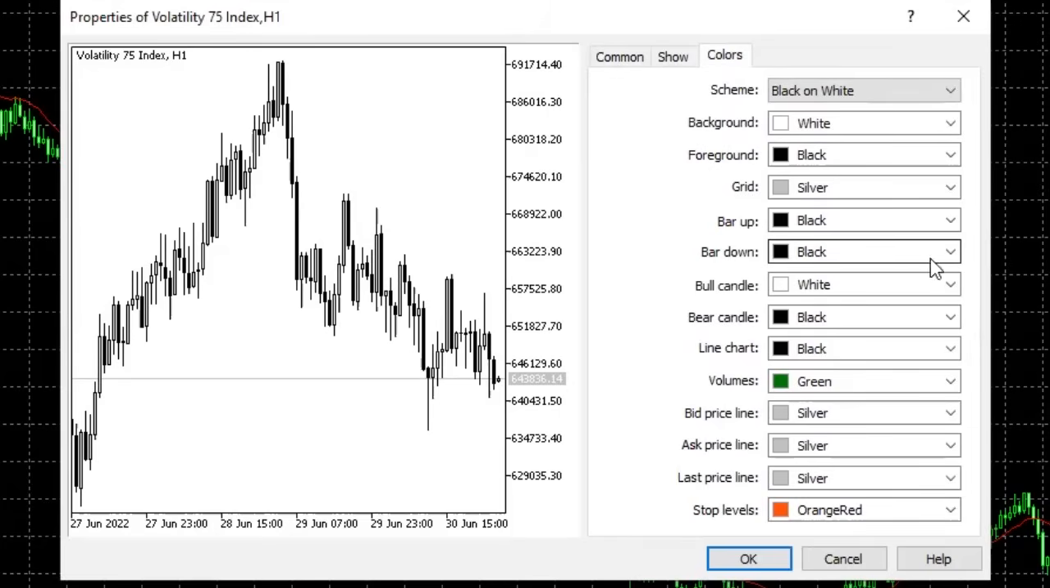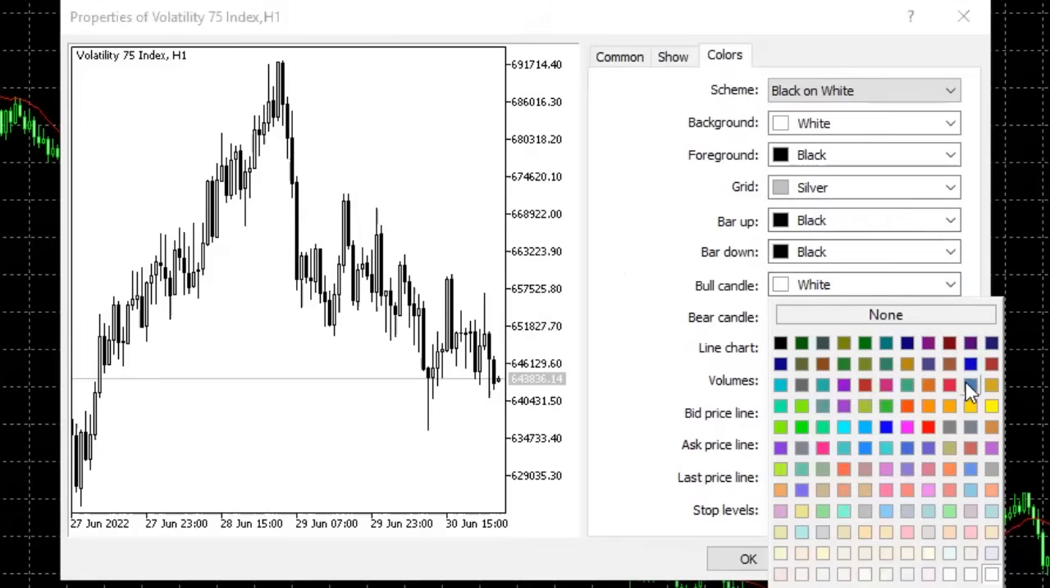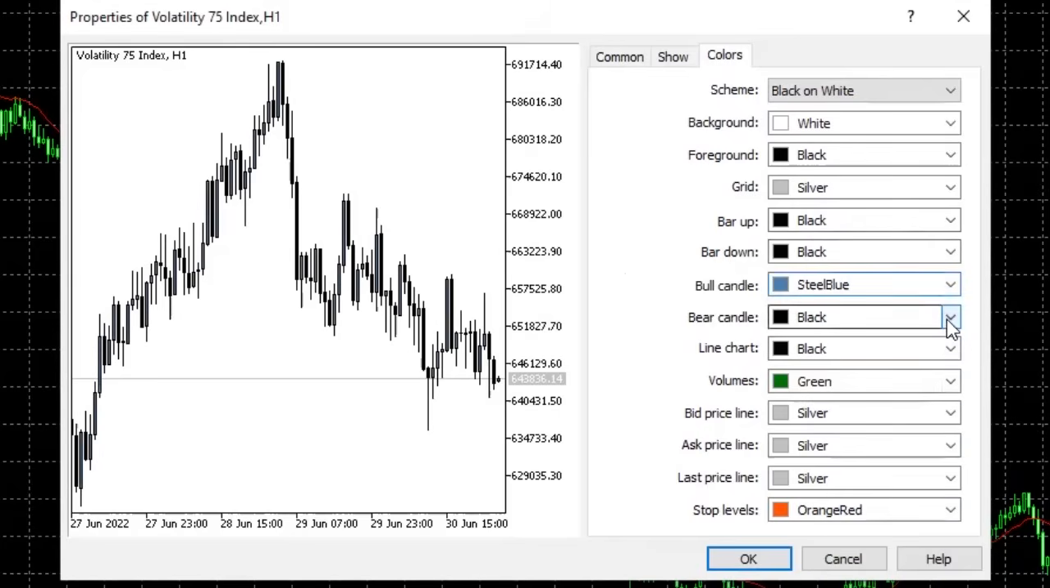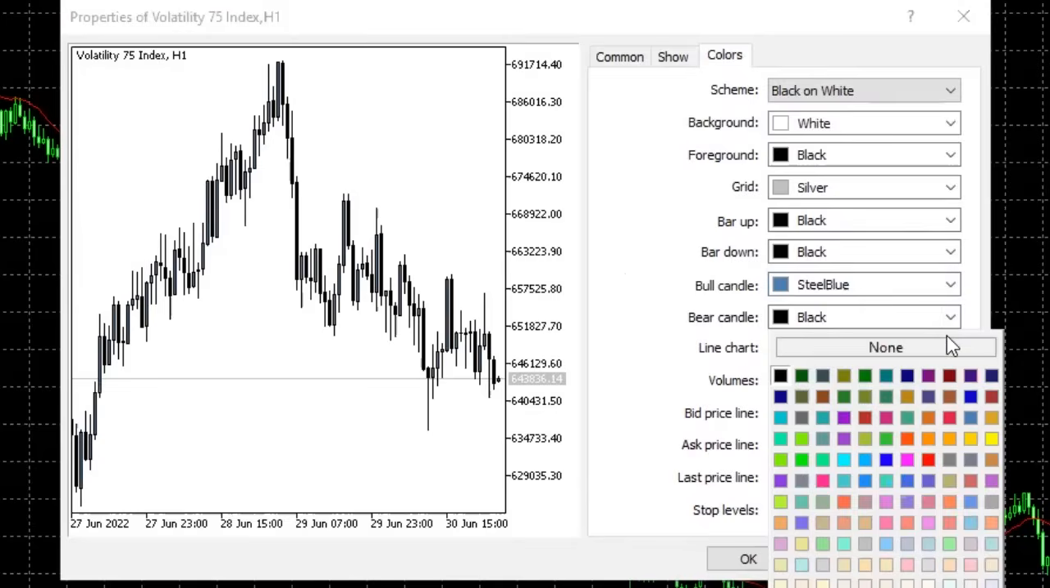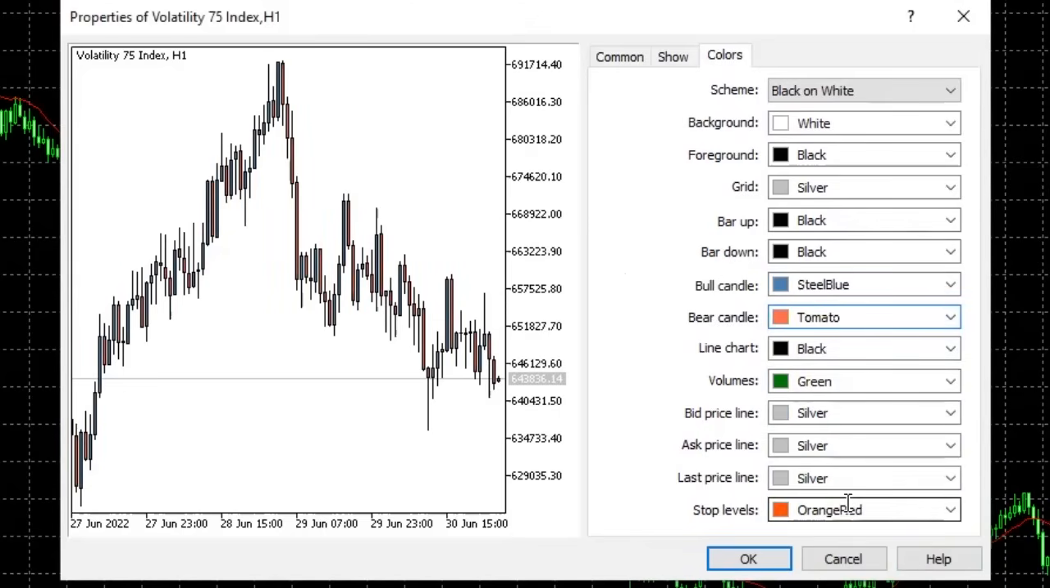Now take note of the type of blue and red that I'm going to select here, because I want the graphics to really look very presentable. So I'm just going to scroll down to bull candle, and I'm going to select steel blue. Take a look at this. This is steel blue. I'm going to select that, and I'm going to go to the bear candle, and I'm going to select the tomato. If you look down here, you're going to see the tomato right here. So I'm going to just click on tomato, and then we're good to go.